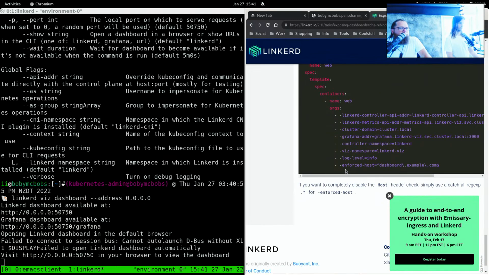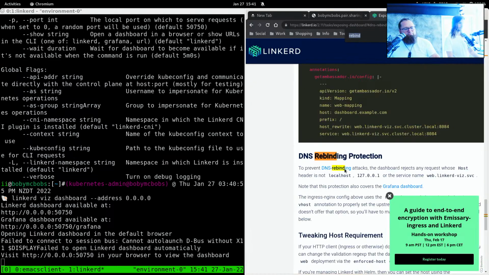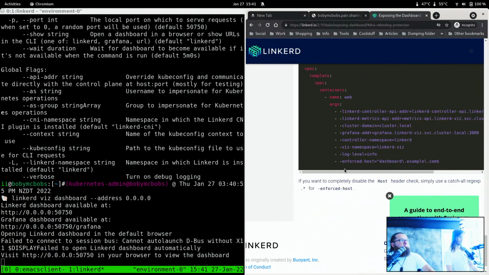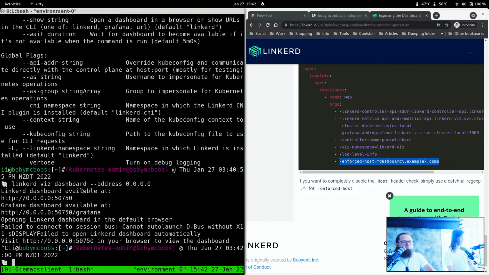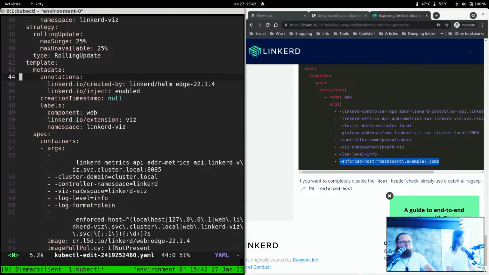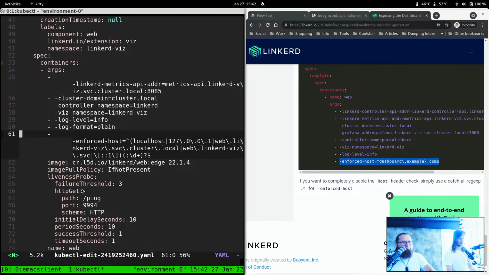Bind, enforce host. So I need to allow, I need to modify a thing real quick. And I don't know why I did that. Linkerd is edit deployment web. And then go down to, you don't need to do this. None of this is what you need to do. Getting it out for demo purposes.